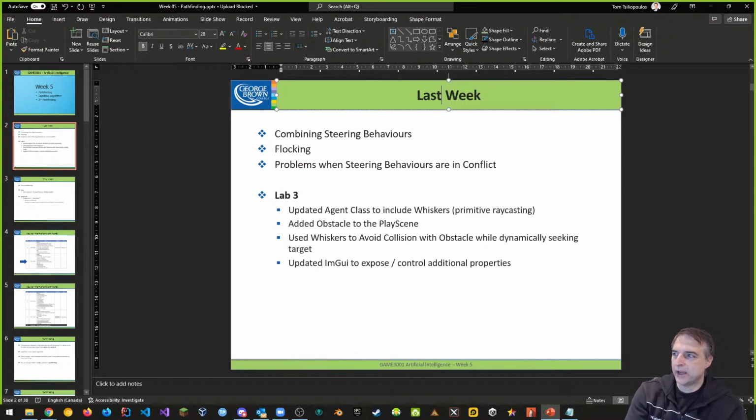We also talked about problems when steering behaviors are in conflict. A lot of times it's when one steering behavior is telling you to go one way and the other is telling you to go the other way. You're combining two actions. A good example is what we did last week with obstacle avoidance. On one hand, we want to steer our autonomous character, our agent, towards the goal, the target. At the same time, we're using our AI sensing array, which is really just a bunch of whiskers, or primitive raycasting, to determine that there's an obstacle in front of the agent and that they should move away from the obstacle, but at the same time move closer to the target, right? Which is kind of the conflict.